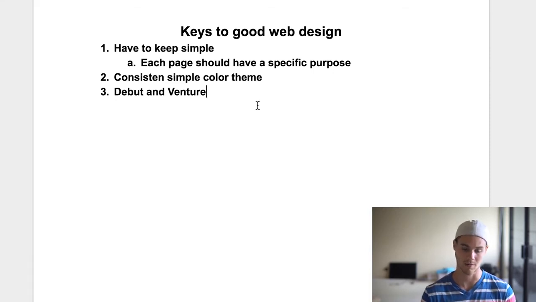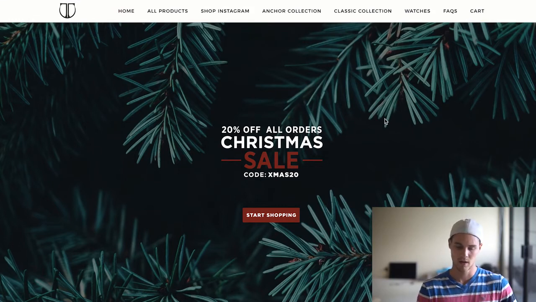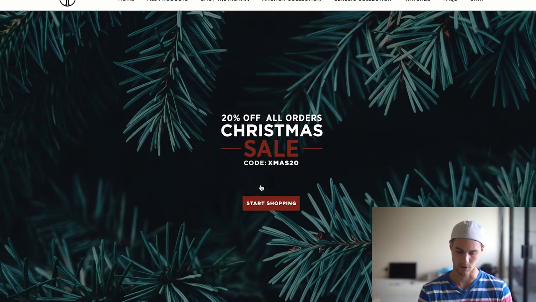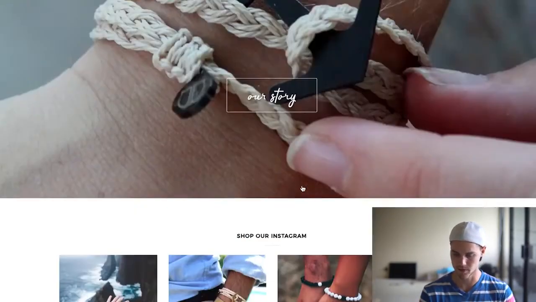And you might actually be shocked by it, but the first one here is Universal Time, okay? And what do we see? Exactly what I talked about, okay? So simple color theme, you see whites, you see blacks, and then they have red here. I think that might... Yeah, I mean, it's a super simple theme, okay?